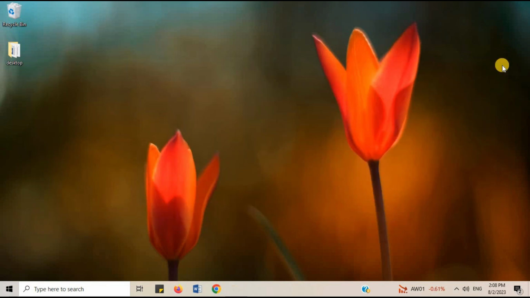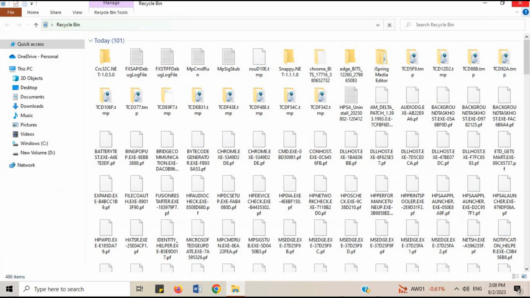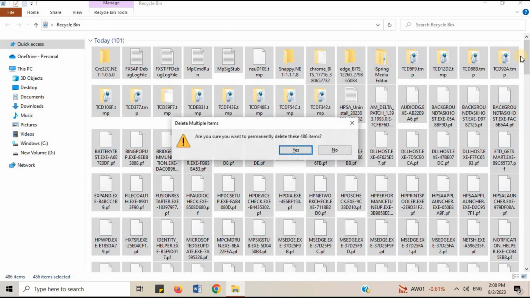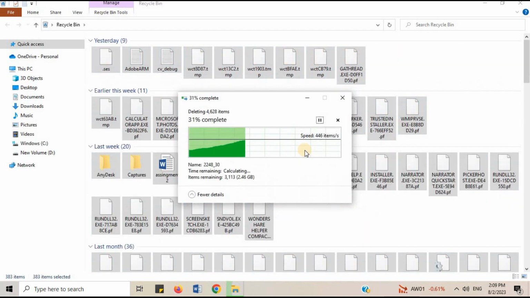All the temporary files which I have deleted to clean my C drive, they have not deleted permanently from my device. They all are residing in the recycle bin. Open recycle bin. Select all the files. Right-click and select delete. In this way, all the data is deleted from the recycle bin.